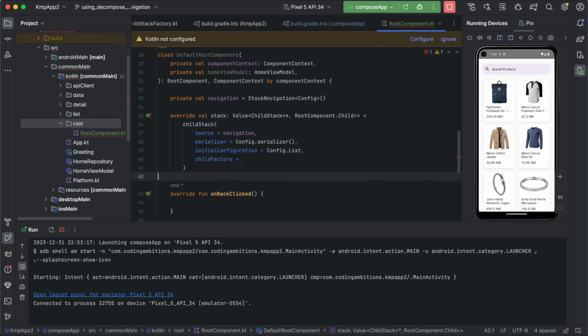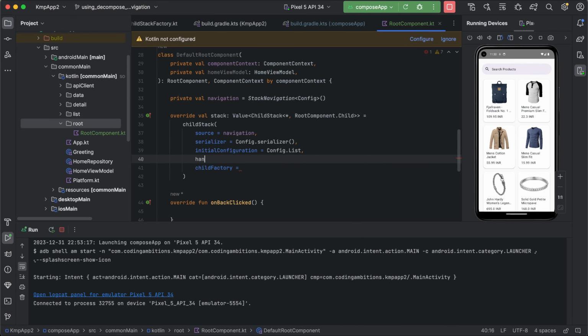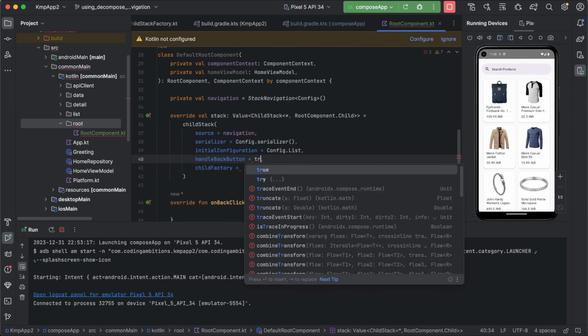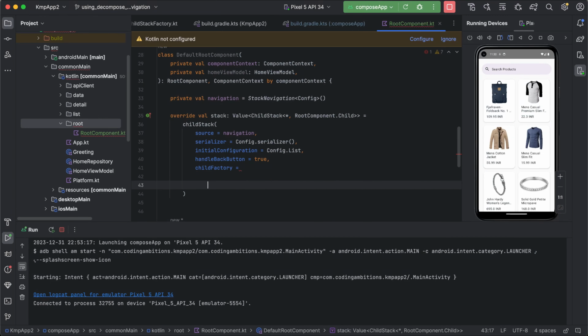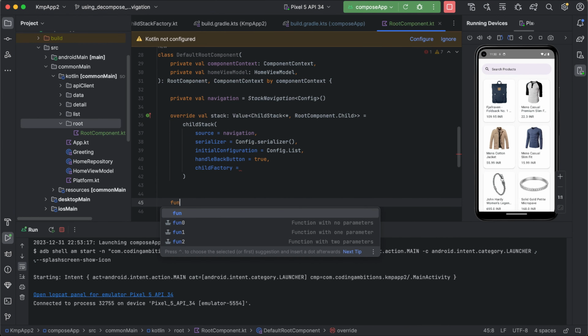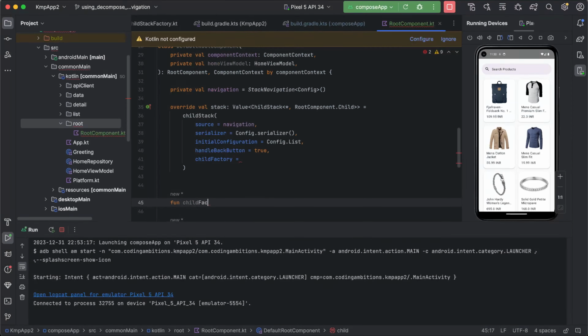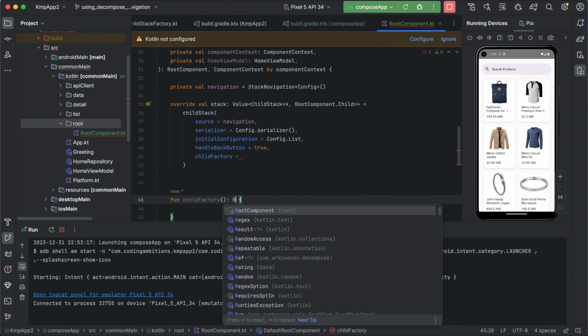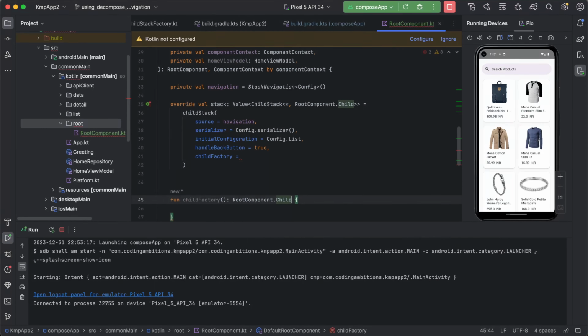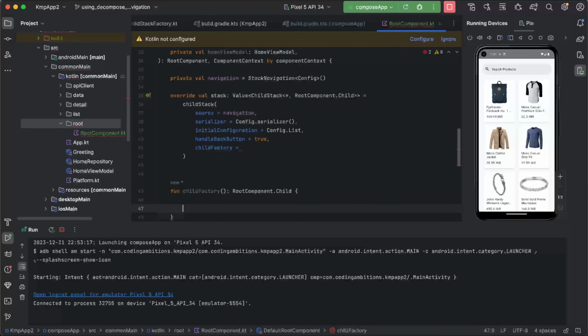So for that we'll be creating one method here, and also we can pass one more parameter. If we need to handle the back button from this child stack automatically, we can pass true here, right? So for child factory we can create one parameter here, child factory. Its name is child factory, so obviously it will be providing the child, right? How to provide the child according to the config, that part will be defined here.